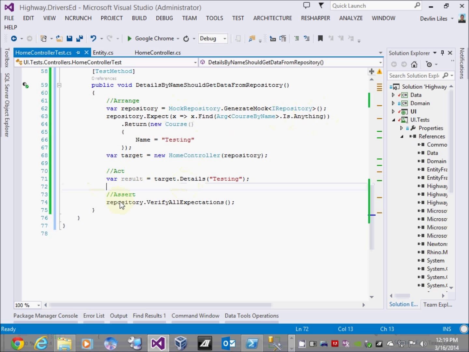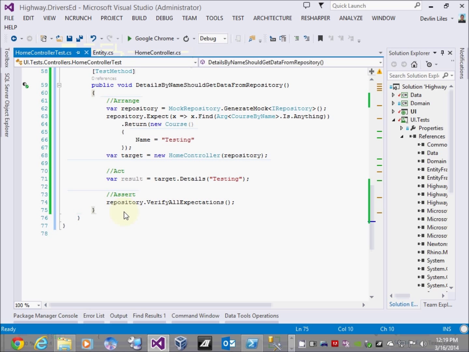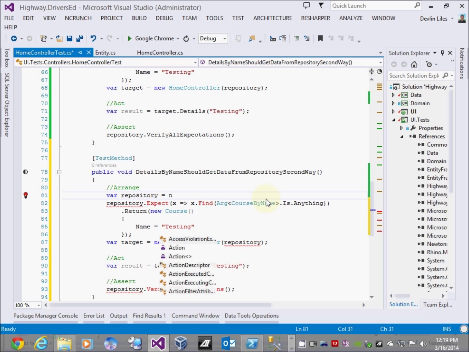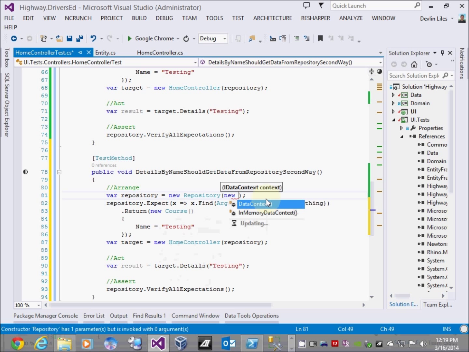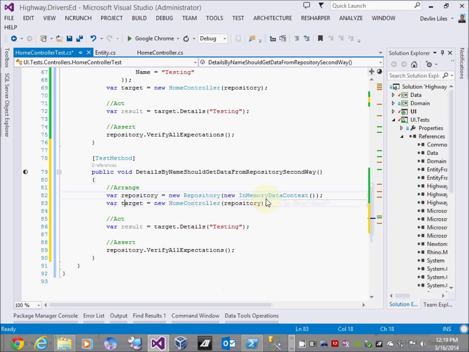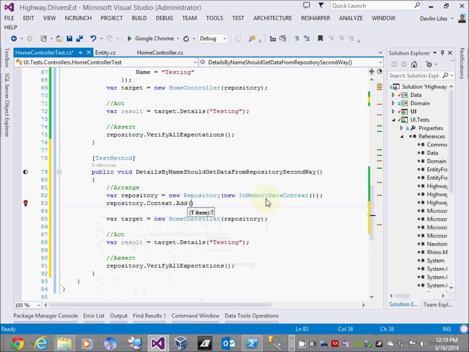The other way of doing this, I'm going to write another test that looks very similar to this, so I'm going to use copy-paste inheritance. And we're going to give this a second way. Now the second way is actually avoiding the use of a mock altogether. The repository that we're going to use is actually going to be a real repository, and we're going to instantiate it with an in-memory data context. The in-memory data context functions just like a real in-memory database. And then on the repository, I would say context add. I would give it a new course with the name that I was expecting.